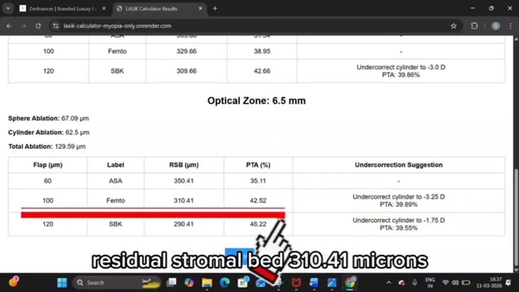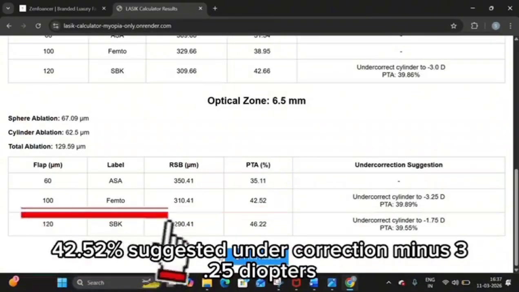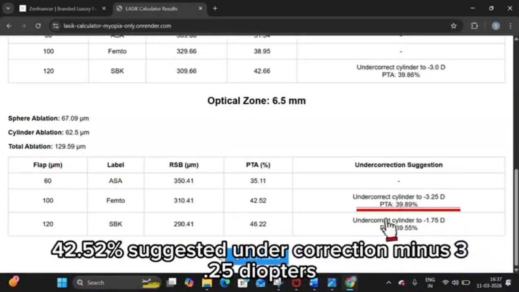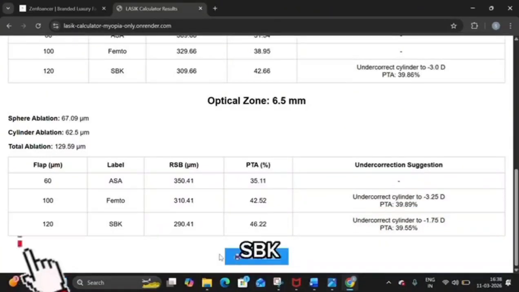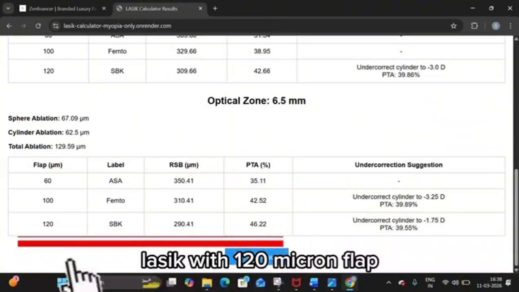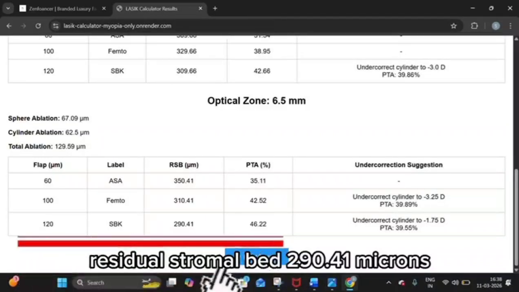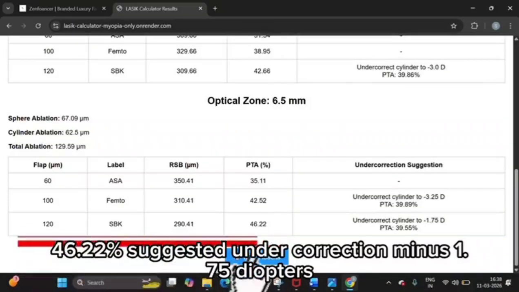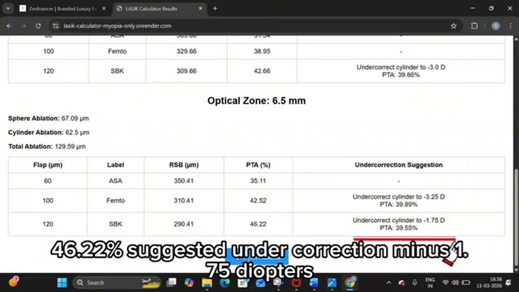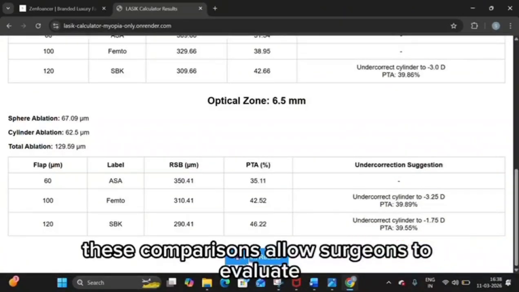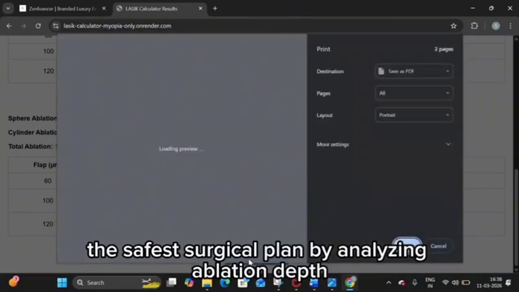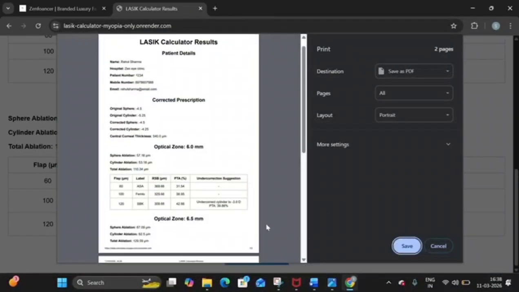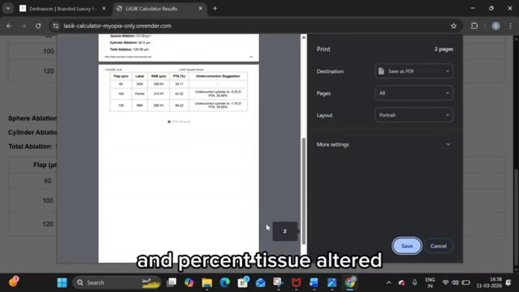Femto LASIK with 100 micron flap. Residual stromal bed, 310.41 microns. PTA, 42.52%. Suggested undercorrection, minus 3.25 diopters. SBK LASIK with 120 micron flap. Residual stromal bed, 290.41 microns. PTA, 46.22%. Suggested undercorrection, minus 1.75 diopters. These comparisons allow surgeons to evaluate the safest surgical plan by analyzing ablation depth, residual stromal bed thickness, and percent tissue altered.